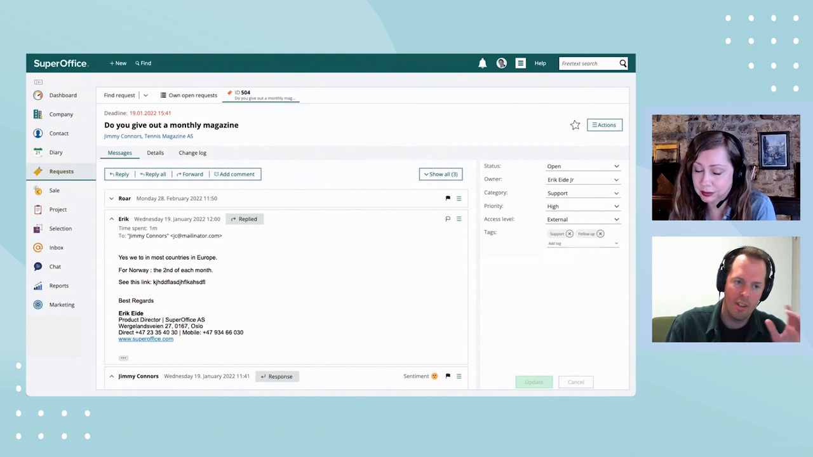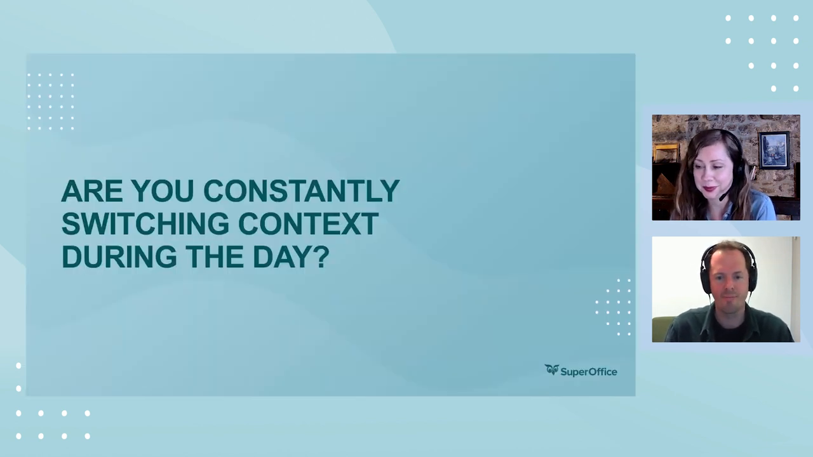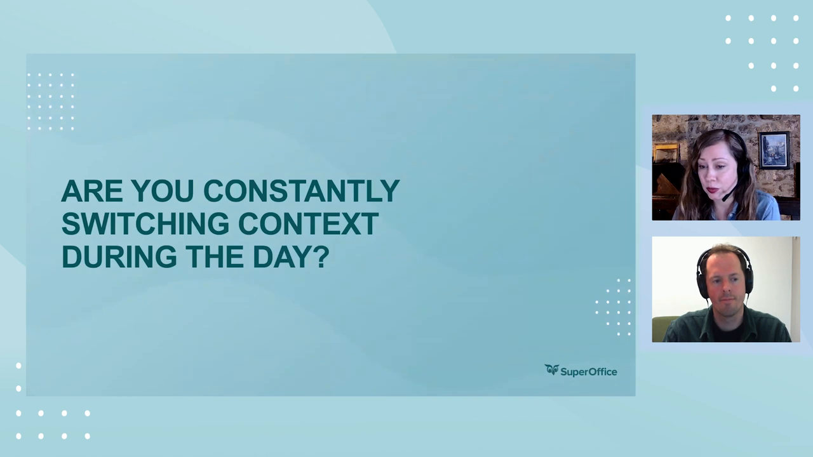But pictures are pictures, and live demonstrations are another thing. So maybe we should show them a little bit more. What do you think? Yes, absolutely. So let's start with the first challenge that we mentioned, that we're constantly switching context during the day. I did this a lot because I was working both in the service solution and in the CRM, and I used them both to look up information while I was working on a request, for example. So we have a good solution for this now.